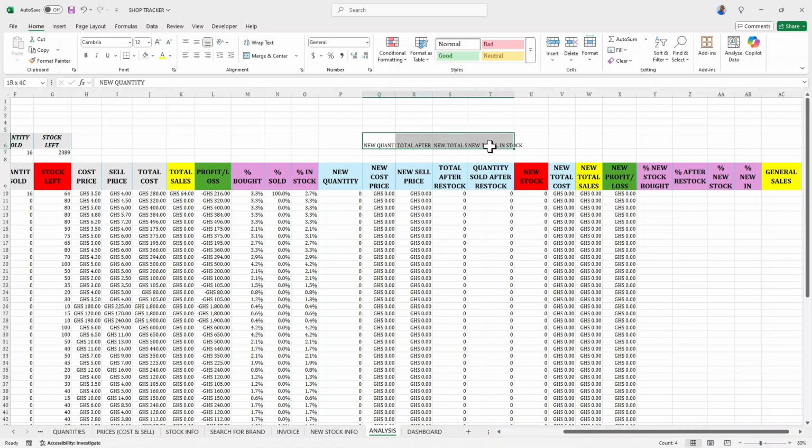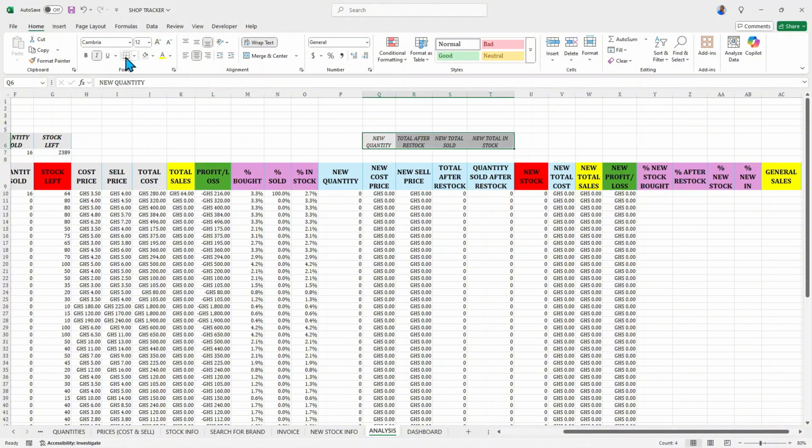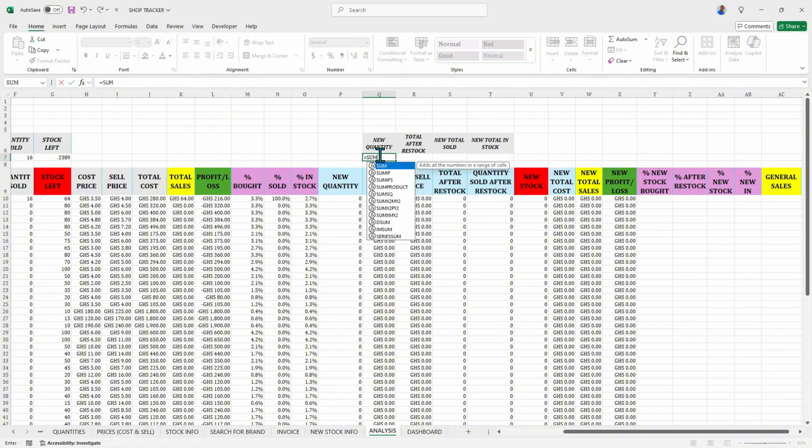Okay, so now let us wrap them up. Then now center it and give it a bit of a color. If time will permit us, then align it, embolden it. Okay, so now the new quantity will be equal to the sum of this entire ones.